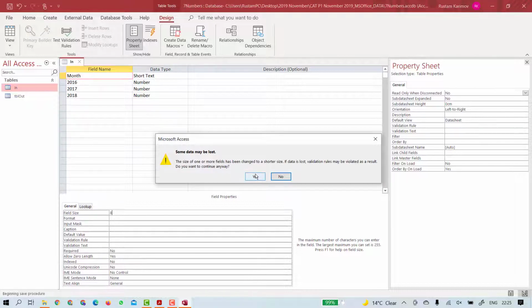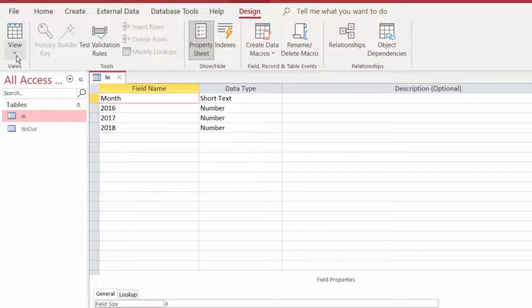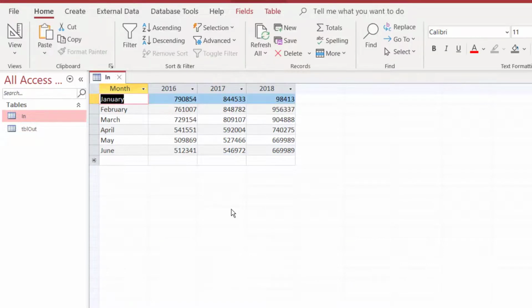You will get a warning while trying to save your table. Click Yes to continue. Swap the view to datasheet view to see the results.